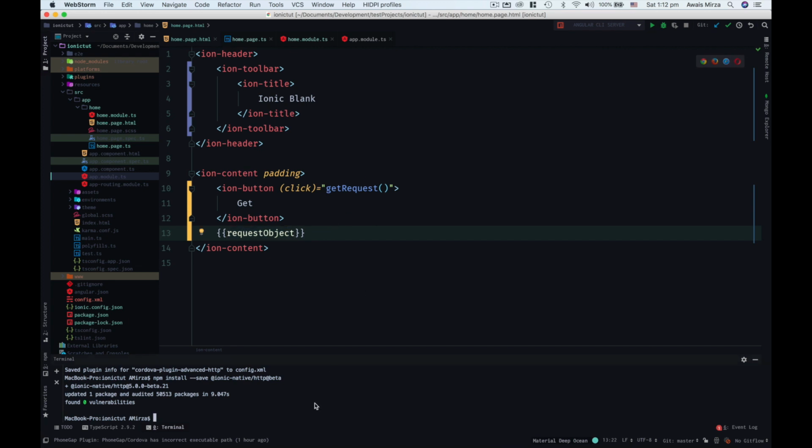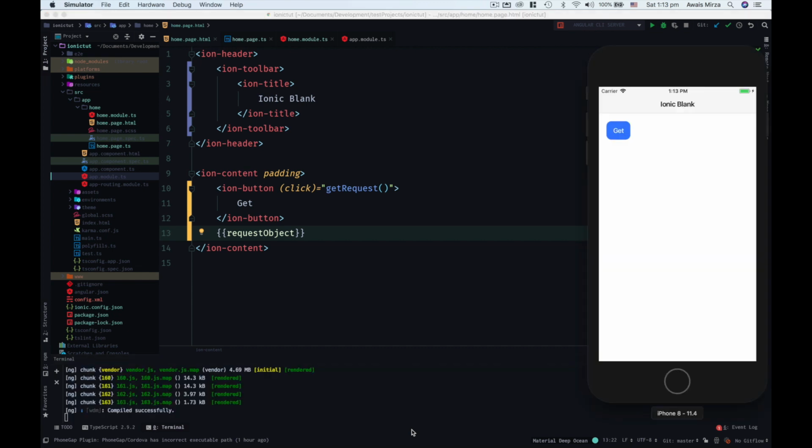So let's go to terminal and let's start our emulator. So I want to do this: ionic cordova emulate ios --target=iPhone-8, and then --livereload. So I'm going to just press enter here, and we will wait for our emulator to start. Okay, so our application is started. I'm going to go and click on this get button.